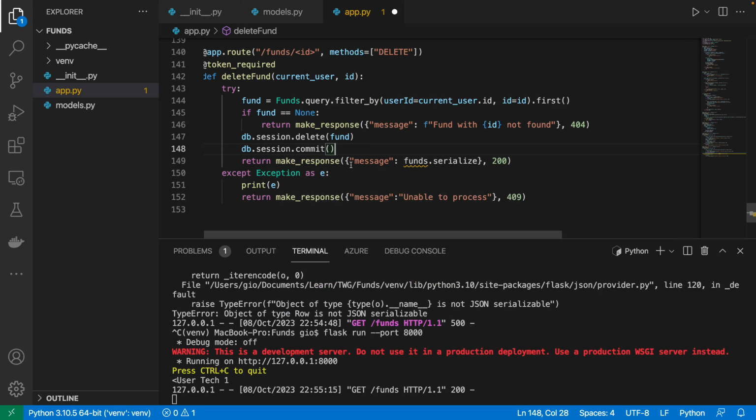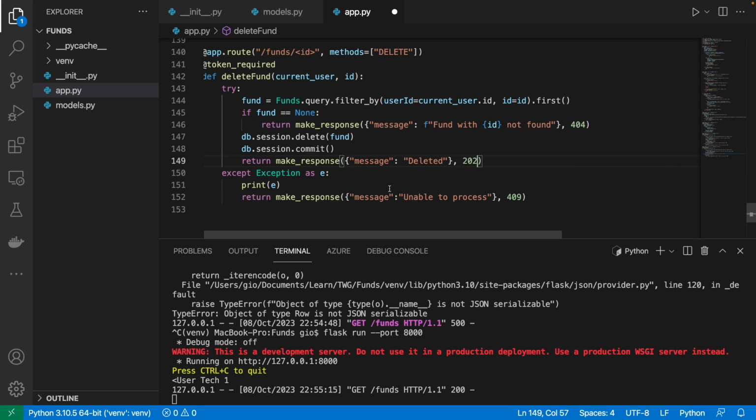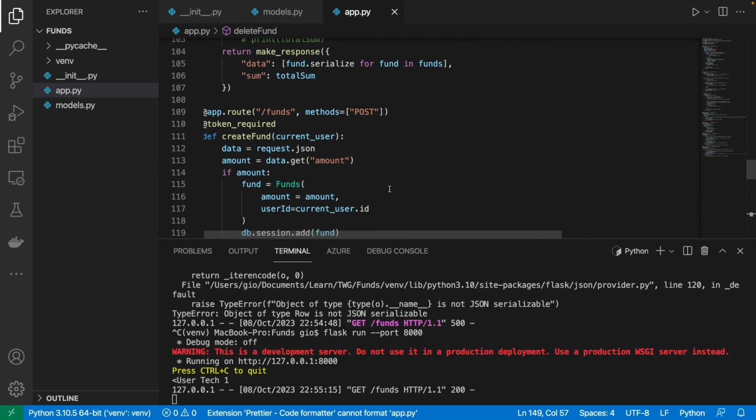And usually with deletions, you don't have to send a message, but I'm going to send a message of deleted, and I'm going to send a 202. And we can keep the exception message of unable to process if any exceptions occur. So now we have one for deleting, updating, getting, and creating. So let's go back to Postman so we can wrap it up.